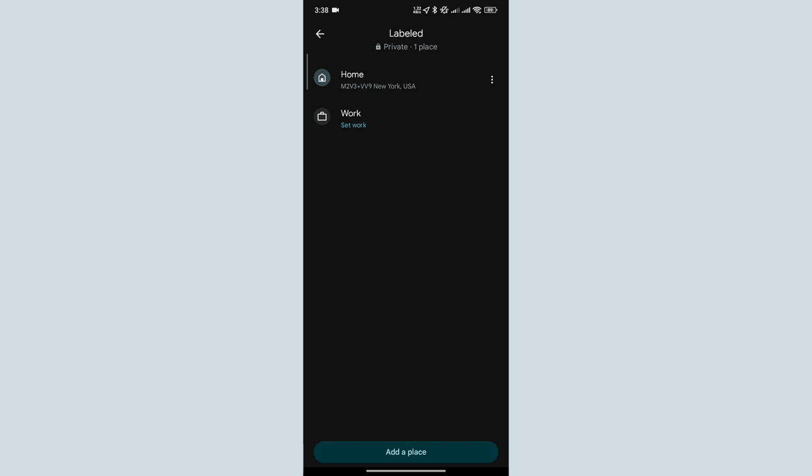At the right corner of the home address, tap on the three-dot icon. Here you get a few options. In the pop-up menu, you can share your home address or copy your address from here. You can also edit your address if you have changed your home location. If you don't need this label, you can also remove the location.